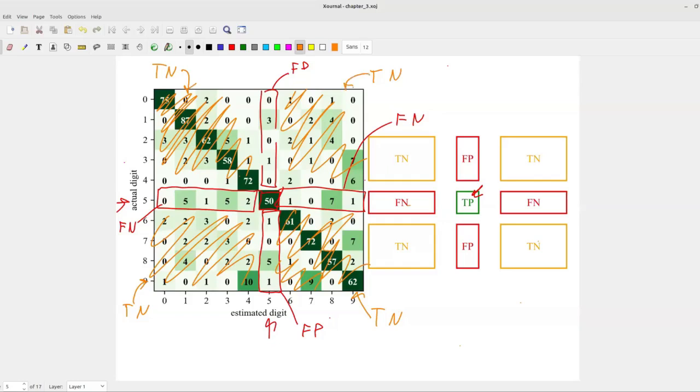So our goal is to understand the difference between true negatives and false positives, false negatives and true positives. And then we can start to build up metrics for classification and ways to justify or quantify the quality of the classifier that we've built.